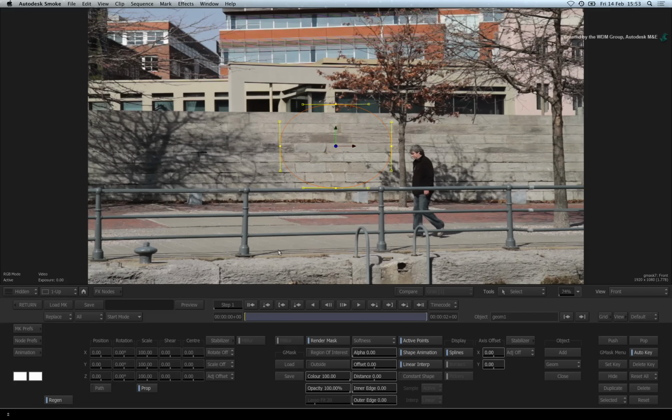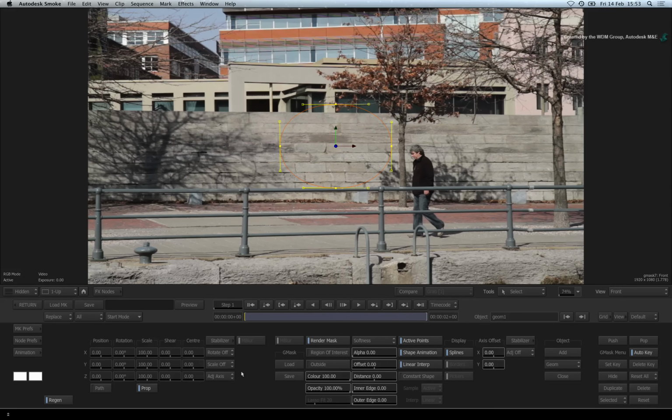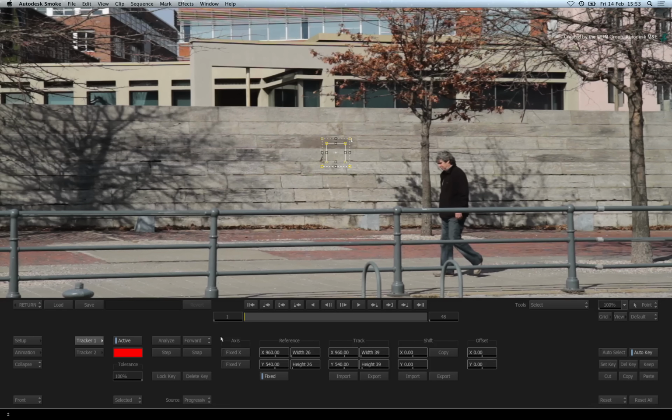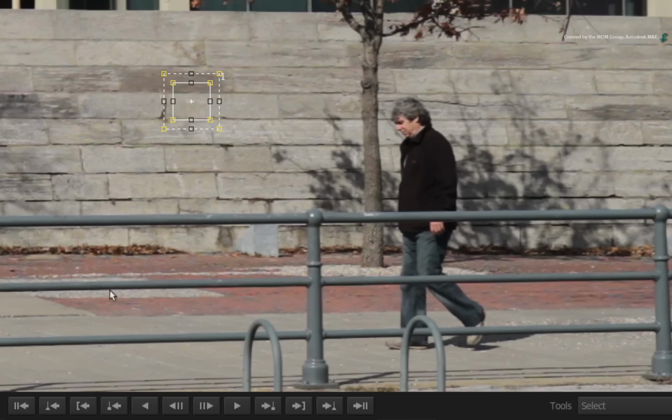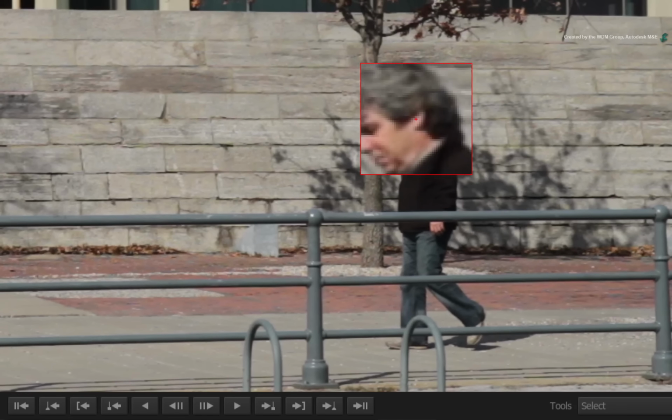Since he is moving across the screen, this is a simple position track. Set the Adjust pull-down menu to Adjust Axis. This will shift the mask over the center of the axis after the track is complete. Click the Stabilizer button to enter into the tracking tools. Click the middle of the tracker boxes and place them over the man's ear.